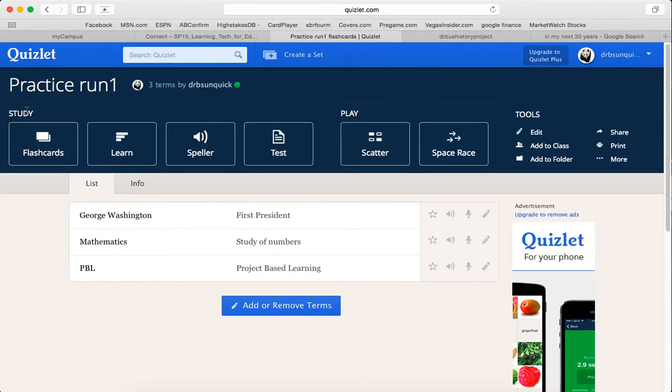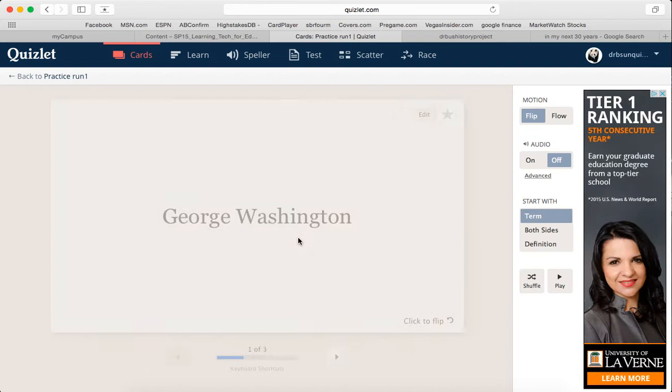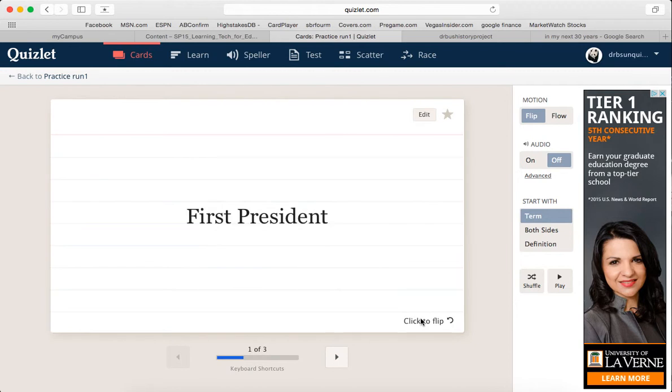Okay, so up at the top for studying purposes we have flashcards, learn, speller, and tests. So we're going to start with flashcards right here. Okay, so it comes up as George Washington. We're going to click to flip, first president. If we need to keep studying, we could keep using it. We'll go to the next one.